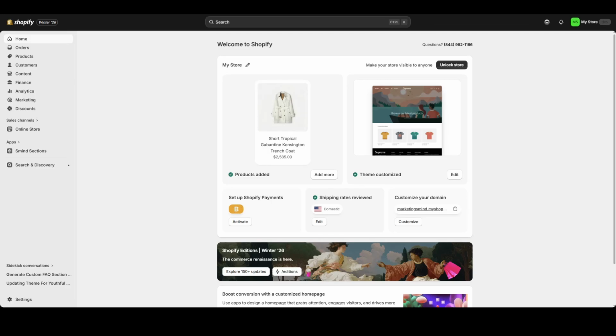Hi everyone, today I'm going to show you how to completely transform your product pages. First, go to your main Shopify admin dashboard.